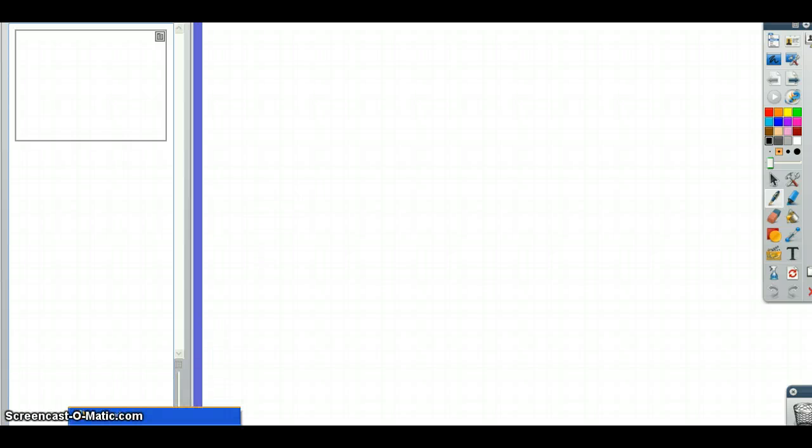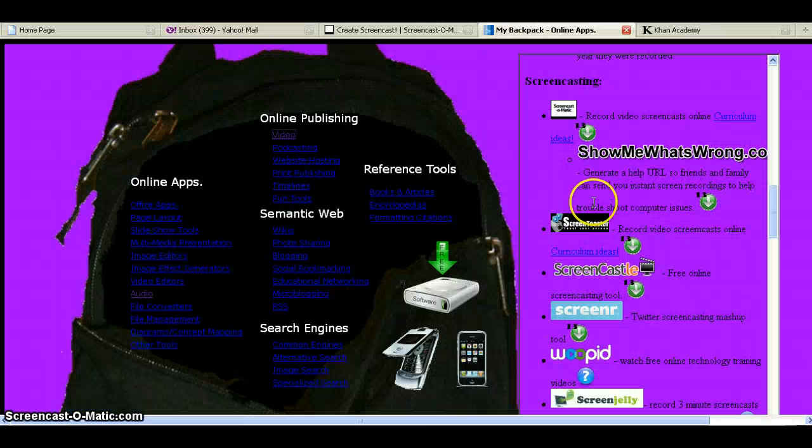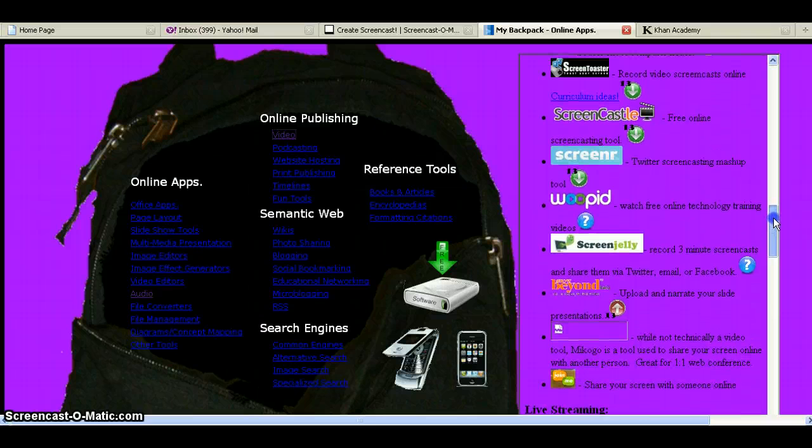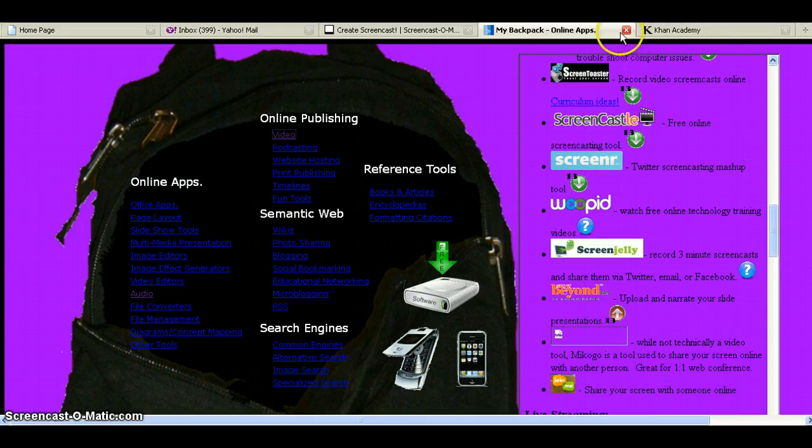So that's screencasting. It's definitely worth a look, and it certainly is one of those tools that is transforming some classrooms out there.